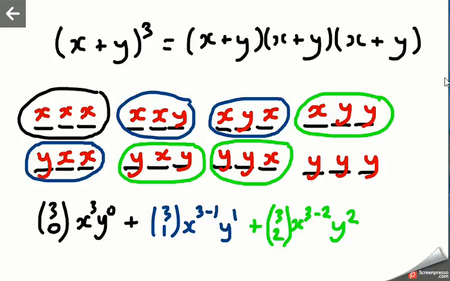There are 3 choose 2 different ways to pick 2 spots out of the 3 for our y's to go. In this case, we chose the last 2 spots. In this case, we chose the first 2. And in this case, we chose the first one and the last one. So there are 3 choose 2 different ways to pick 2 spots out of 3.